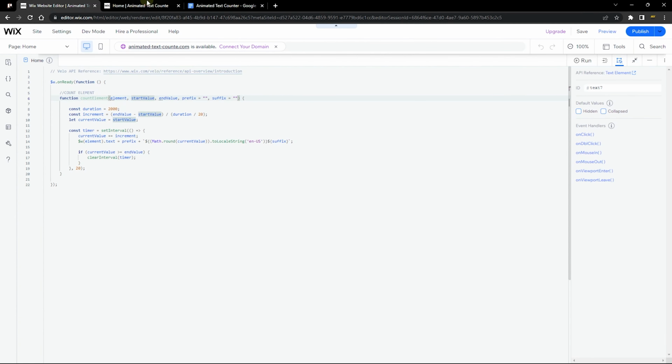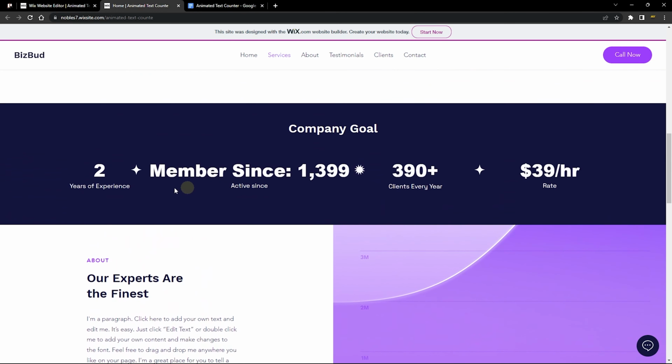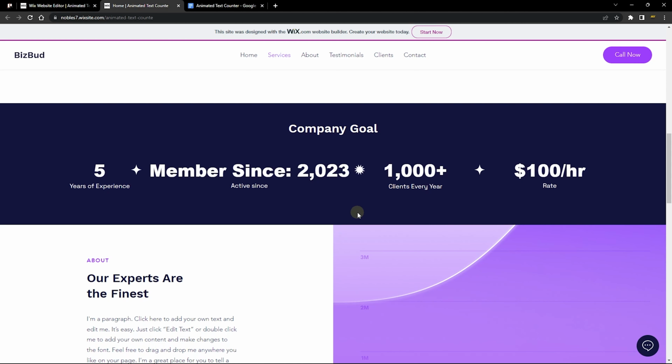So the start value is the value where the text counter begins to count from. When you scroll back down and scroll up, you can see that most of these, or all of these items, actually start counting from 0. Now you can set yours to count from anything. I'm going to show you shortly what value you can change each of these items to start counting from.